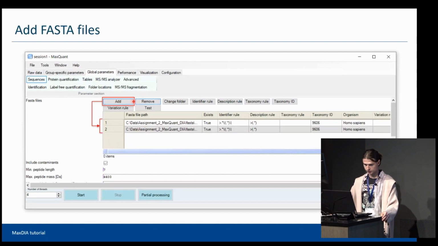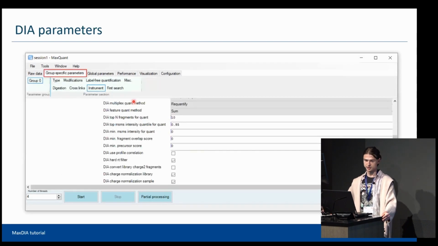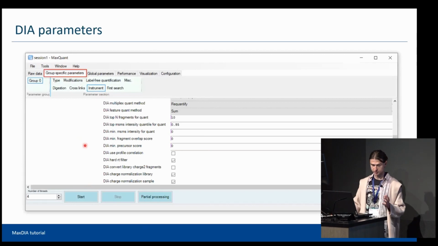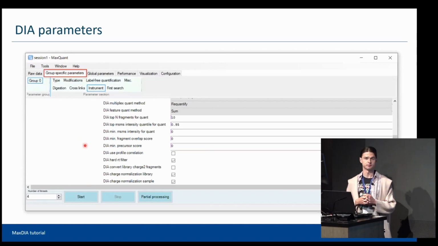Another thing worth mentioning is the DIA parameters. DIA has a lot of settings. They are located in the instrument tab in the group specific parameters, and there are a lot of options to customize DIA data processing.